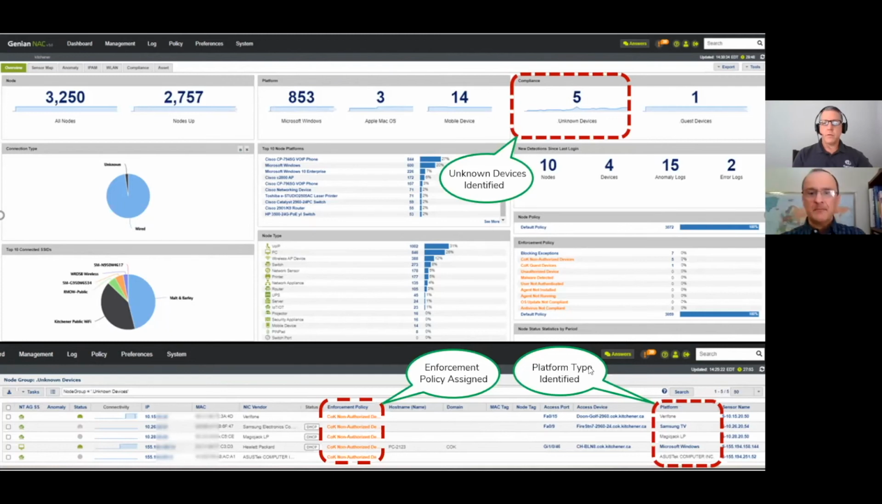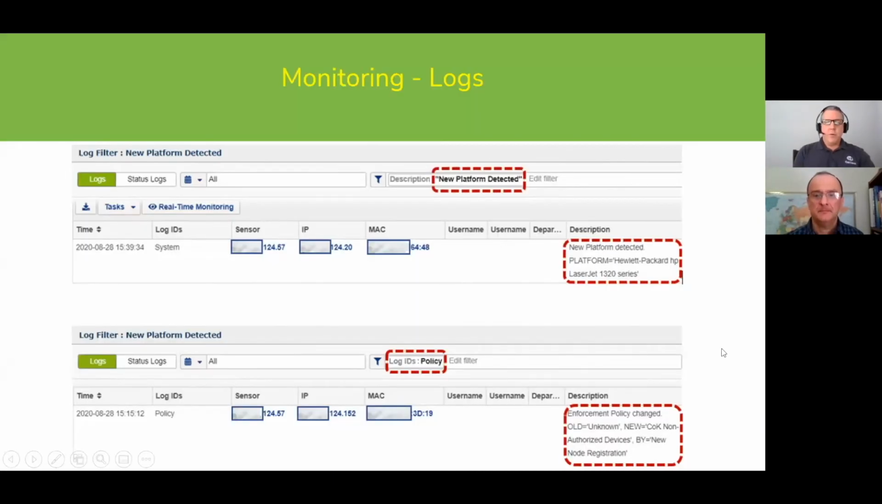Sure. Well, we talked about how important monitoring is. Anytime a new device or a new platform is detected, or an enforcement policy is changed, or really any kind of log filter that you want to set up, you can actually configure notifications. So here are just 2 examples of different log filters that you could set up for either a new platform is detected, or if an enforcement policy changes.